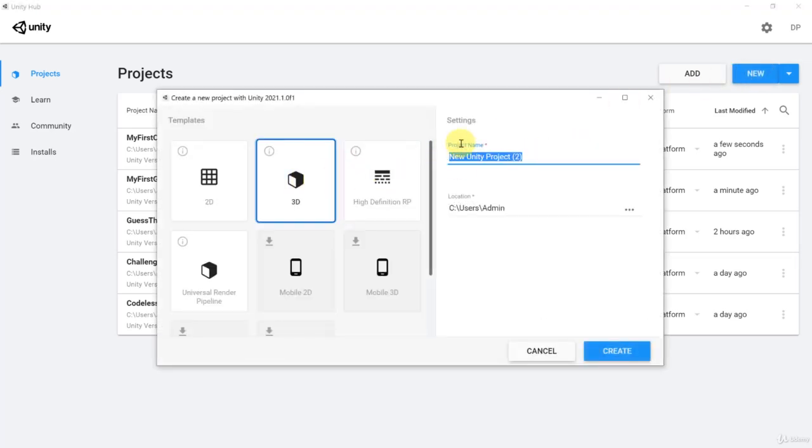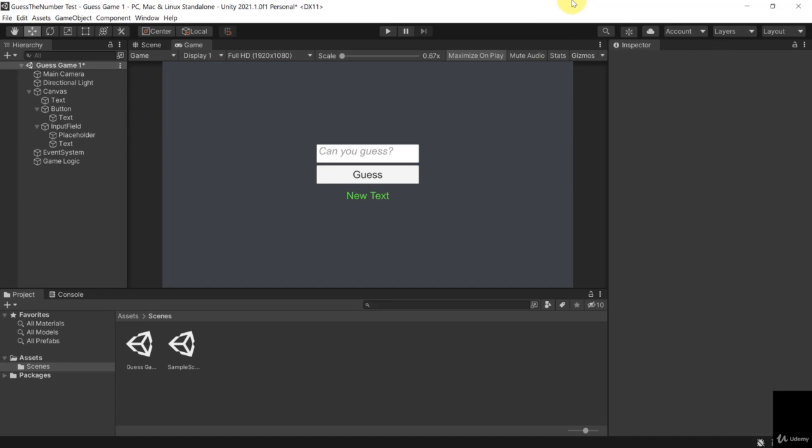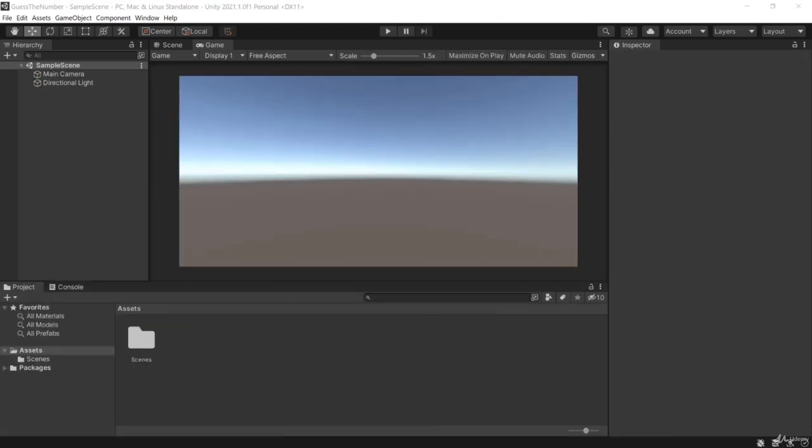I'm going to use 3D here, and I'm going to call this one guess the number. So the goal that we have for this video is to set up the game so that it looks something like this. It doesn't have to be exactly like that, but overall that's more or less the goal. So let's go ahead and set that up.